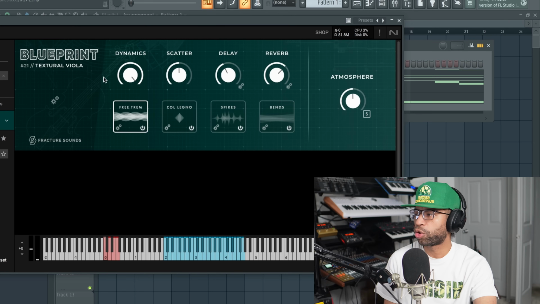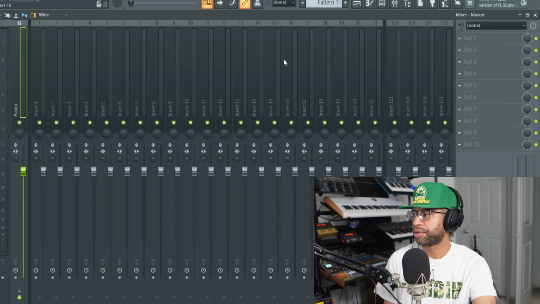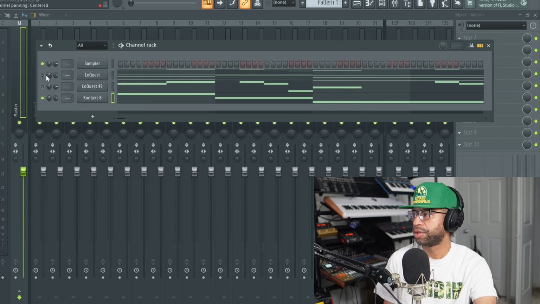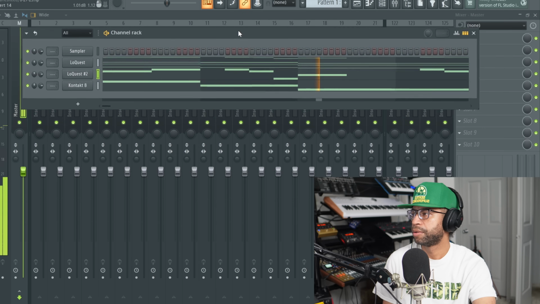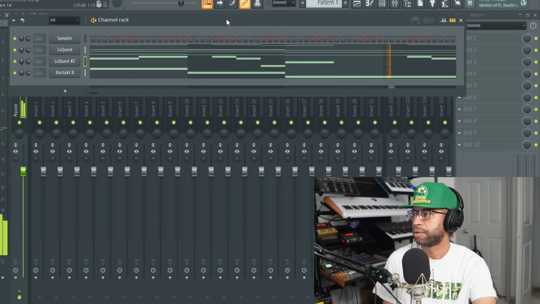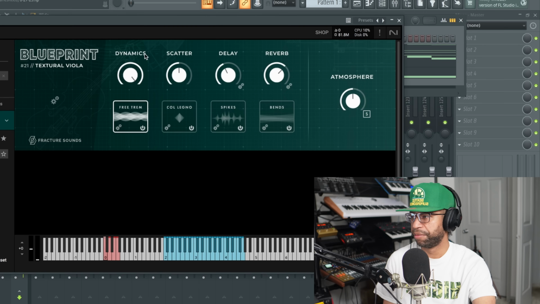So when you check out Textural Viola, it's going to look like this. It sounds like this. I'll just let you guys hear briefly what it sounded like with those two other melodies too real quick, just so that you can hear. So as you can see there, it's definitely a very usable instrument. It sounds pretty fire to me.